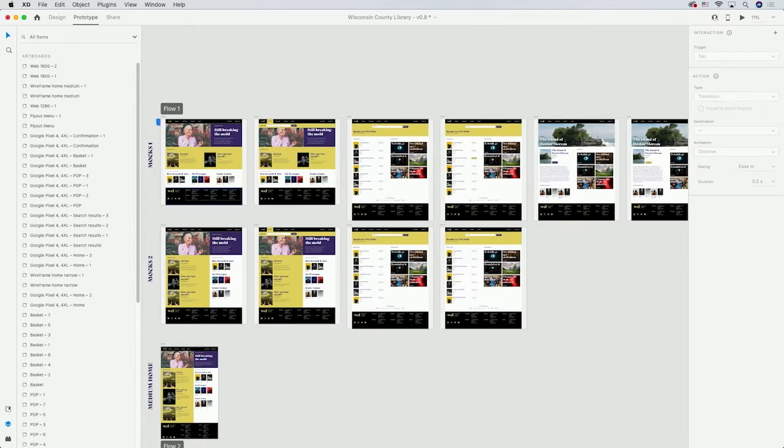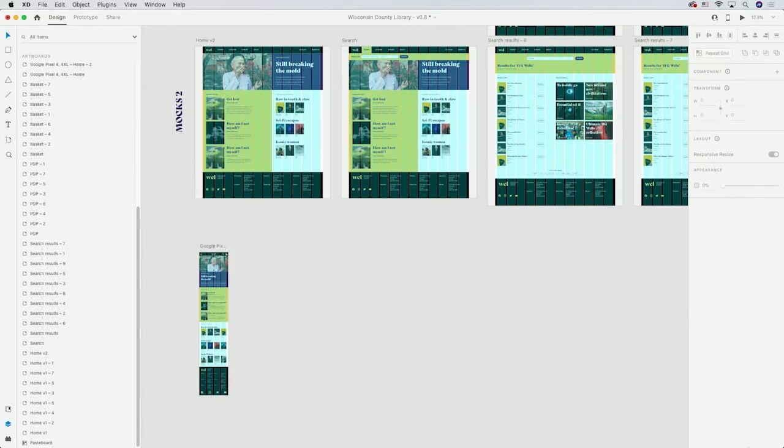Once I finished all the mock-ups for the desktop version of the website, I also designed the homepage mock for a smaller screen size, a mobile phone. I put it here below the desktop designs.